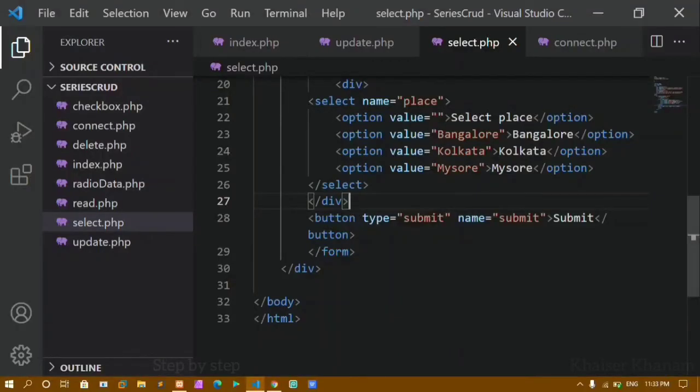For my button, I'll add some bootstrap classes. I'll give btn dark, and also I'll give margin.